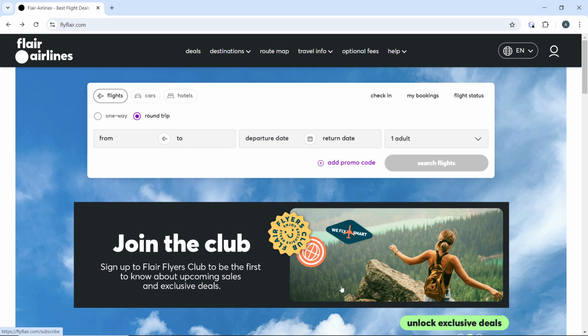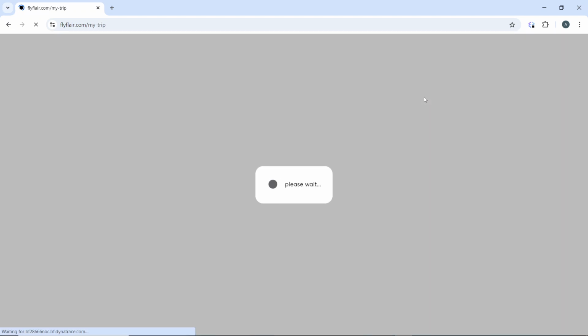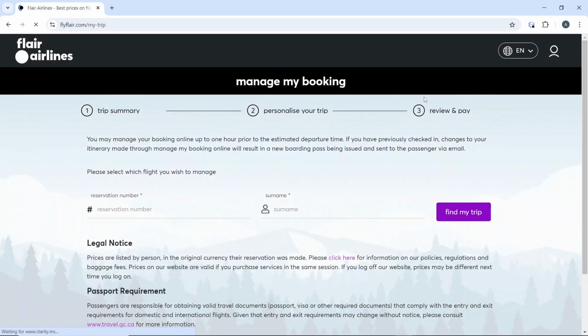On the home page, go ahead and click on My Booking, and that's going to take you to the My Bookings window where you see the list of all your bookings, and that's where you can manage your bookings. So if you don't find your bookings here, you have to enter them manually. So enter the reservation number for that booking and the surname or the last name to access your flight details, and click on Find My Trip.